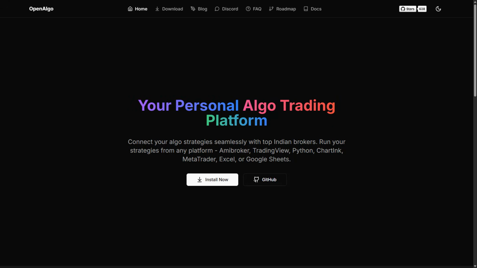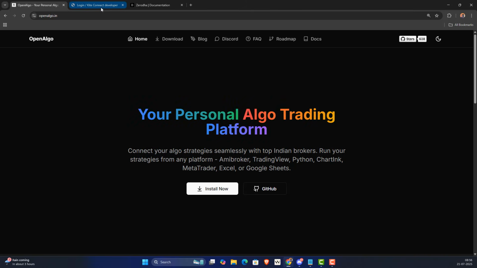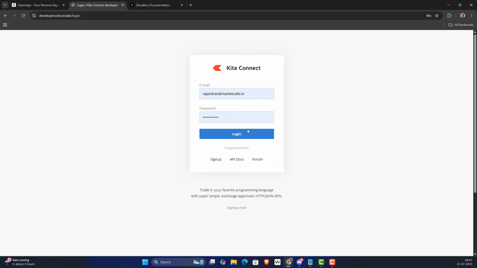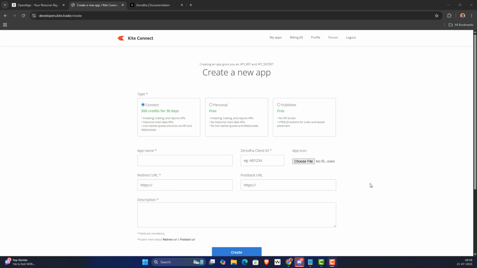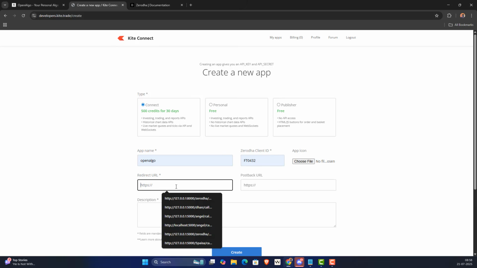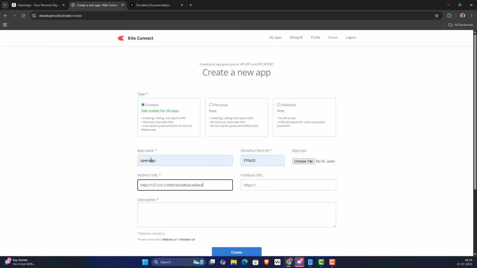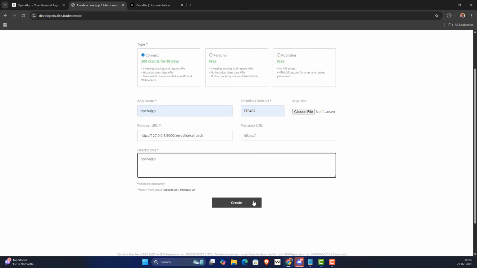Hey everyone, in this video we're gonna learn about how you can connect OpenAlgo with Zerodha Kite API, and I'm gonna go to the Zerodha developer portal. From the developer portal I'm gonna log in and then create a new app. From the Kite Connect developer portal I'm gonna enter the app name, I'm gonna give it like OpenAlgo, and then enter my client ID, my redirect URL, and description. I'm gonna ensure that I keep some reasonable details over here, and then click on create.